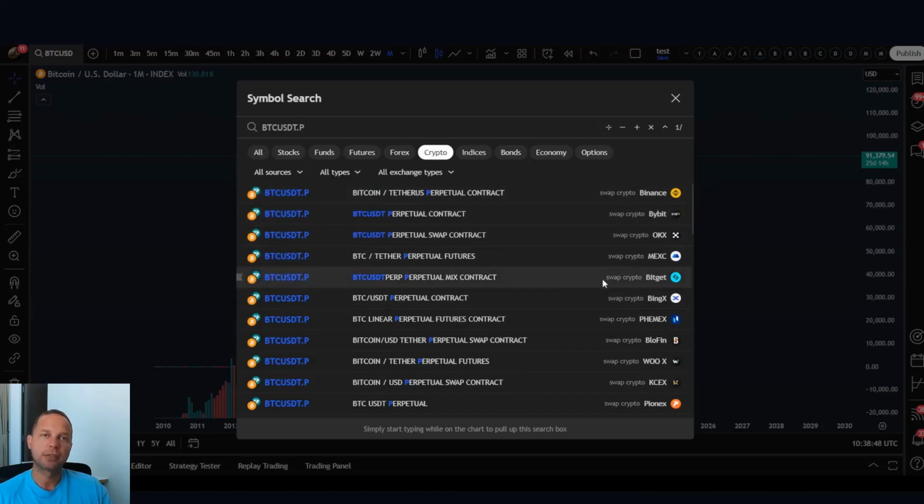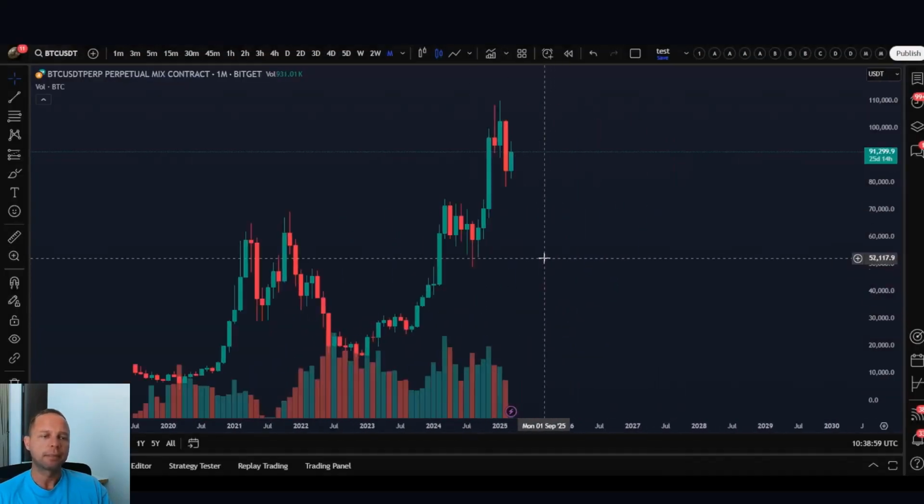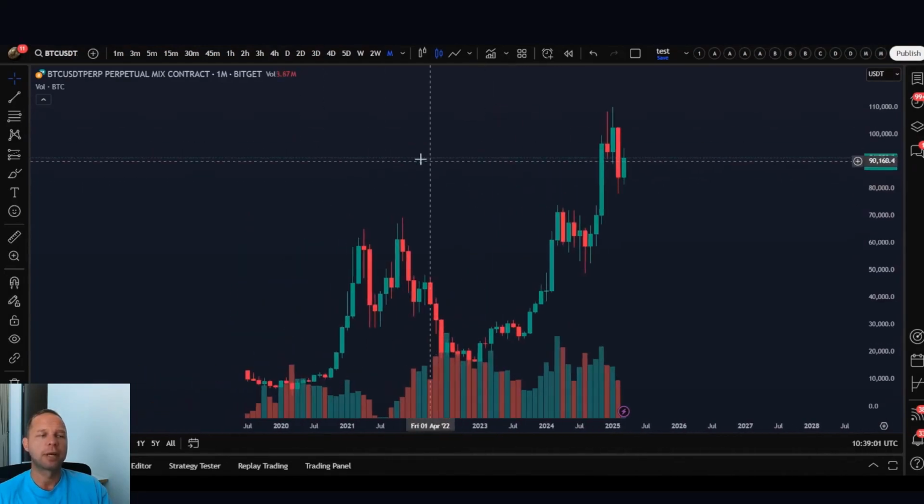If you don't have an exchange or your exchange is not represented, you can simply use Binance. That's where most of the volume is in almost every case. But in this case, I say now Bitget is my exchange that I use, and I click here. And now I have the Bitget exchange with the prices in it.